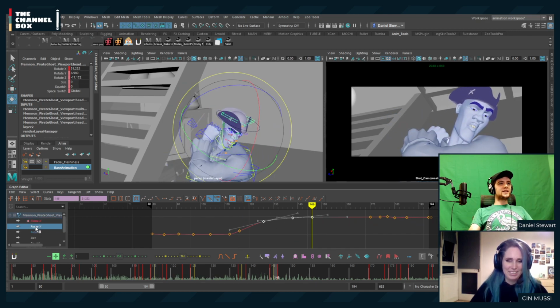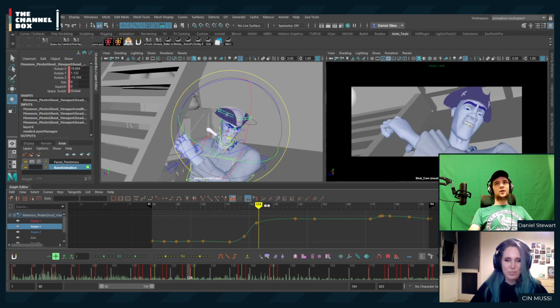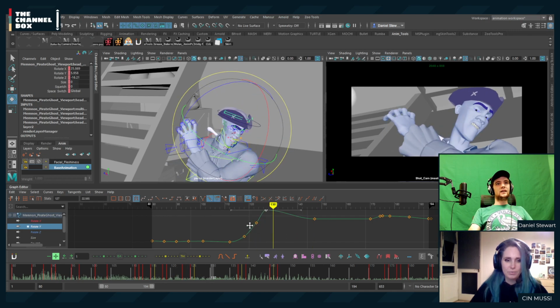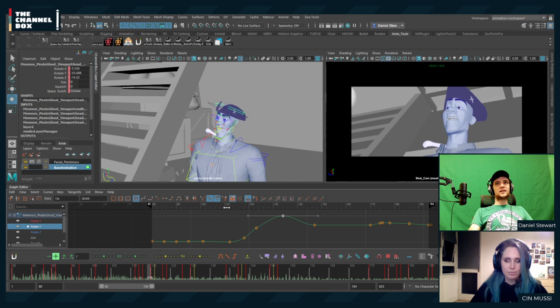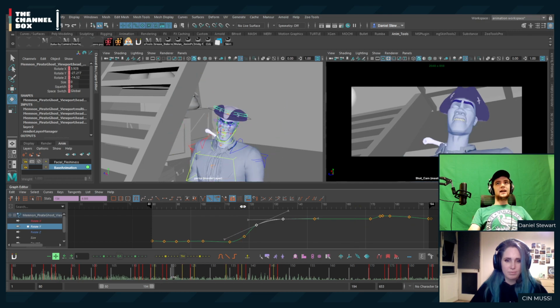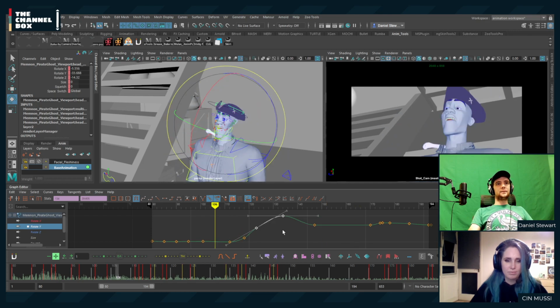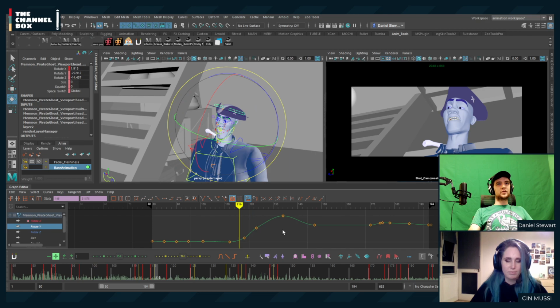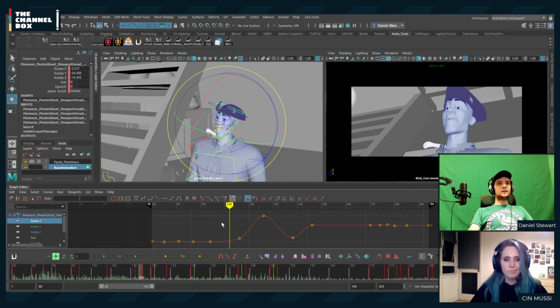Perfect. Same with RY. I don't want him to overshoot and settle, because it looks like this. And I'm like, you know what? Animbot, ease. And now it eases in. Super, super, super handy, because it does multiple keys at once, which is very, very nice.